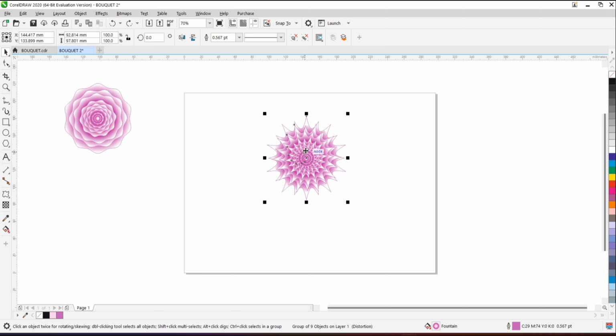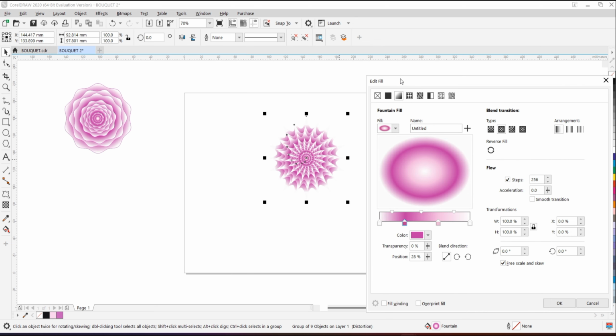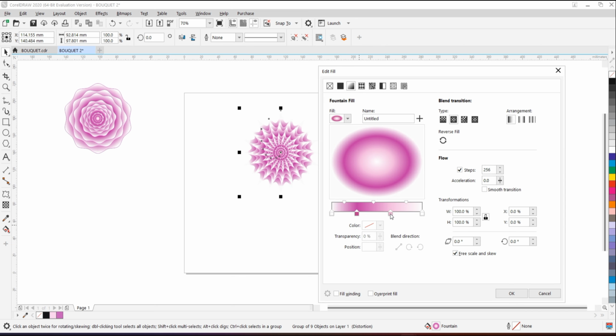Okay, so now we are going to give color for this flower. First of all, remove the outline of the flower, select the outline to none. Now press Shift plus F11 on your keyboard. So again we have the edit fill panel. Click on fountain fill. I'll just drag this over here so the preview is visible for everyone. I'll select one color tab and delete it. Just double click so it will go away. And let the first color be white.